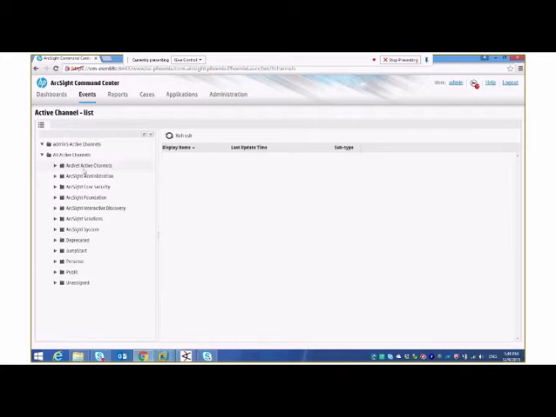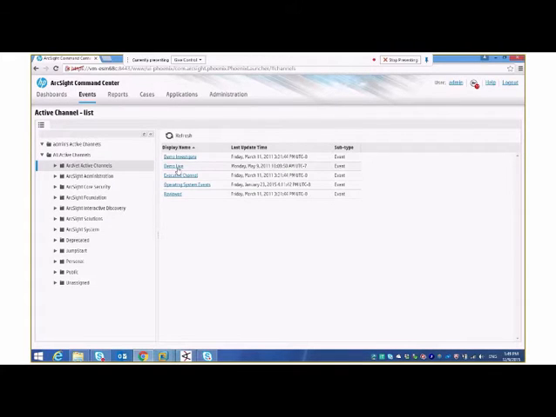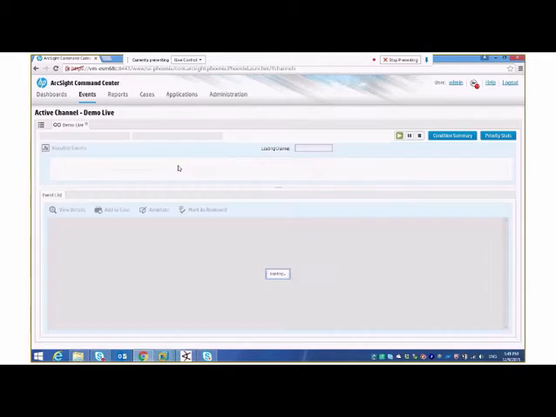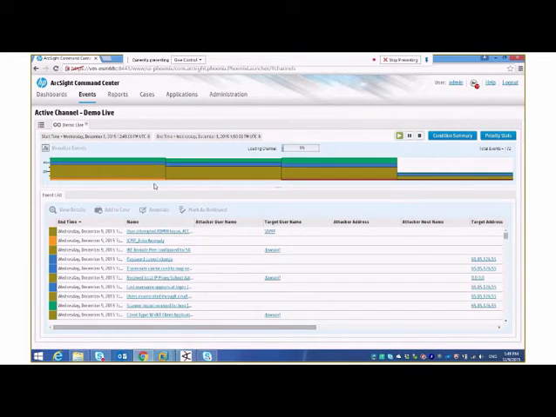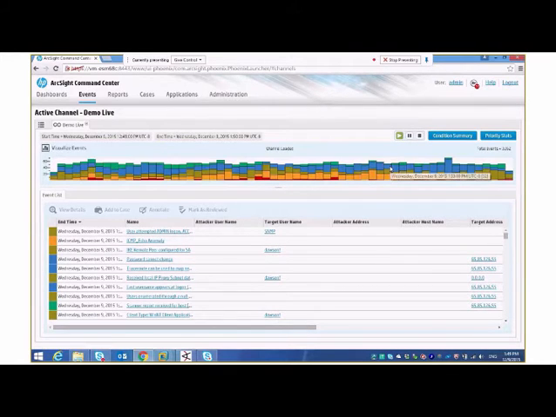If I look at my channels here, I'll just look at my demo live channel, and you can see that it loads. It's a very similar look and feel to what we're used to in the normal console. So we've got the status bar with the colors and the priorities displayed accordingly. So we can see all that.